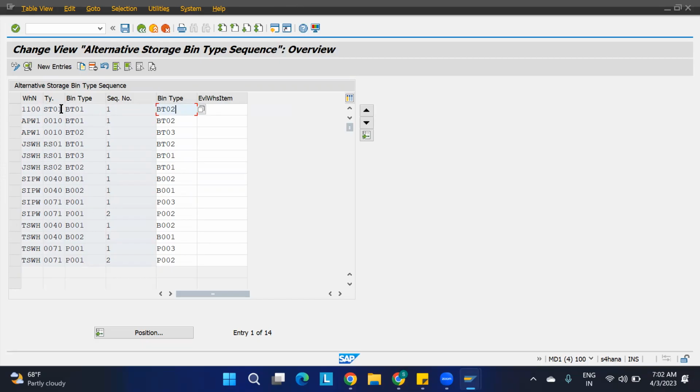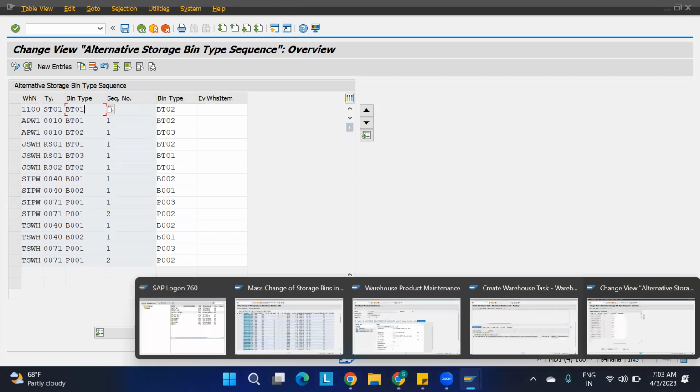See, if I have defined ST01 with BT01, and BT01 is not there, then it should go to BT02. Then if BT02 is not there, then it should go to BT03. If BT03 is not there, then it should go to BT04. If I am able to define like that, then it will go to BT04 and take like that. So that is how we have given this particular concept.